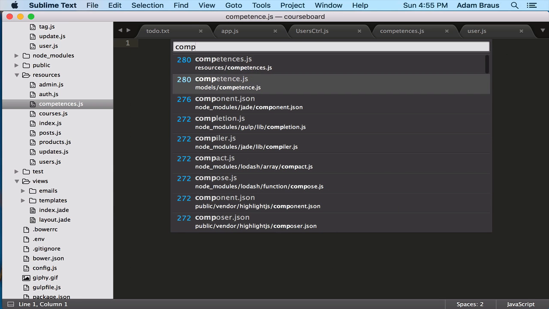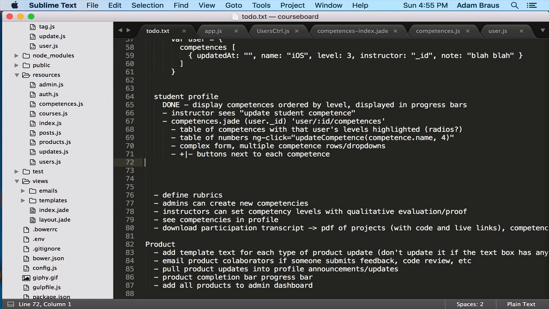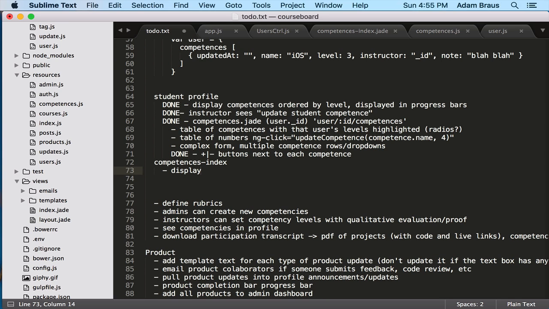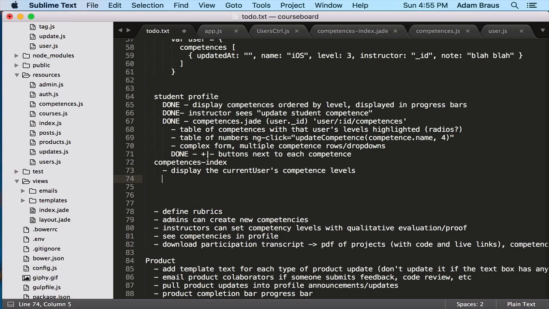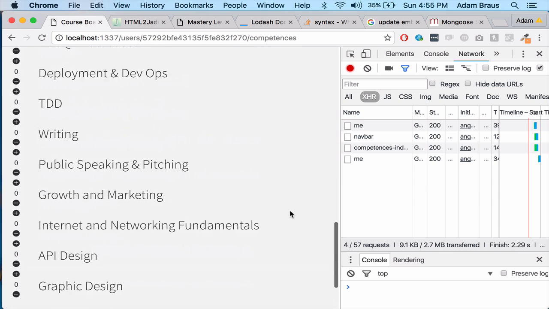The next thing I need to do is, so I made the buttons, I made that, I made that. So the next thing I need to do is inside the competences index, I need to display the current user's competence levels. I need to make sure that when increment, decrement, it will update competence levels. And yeah, that's pretty much it.